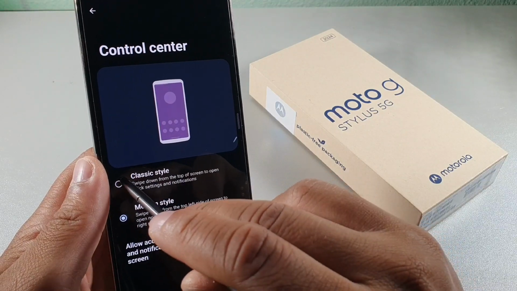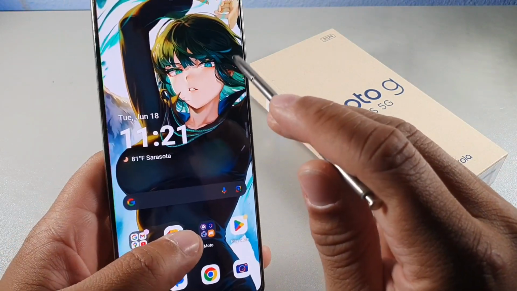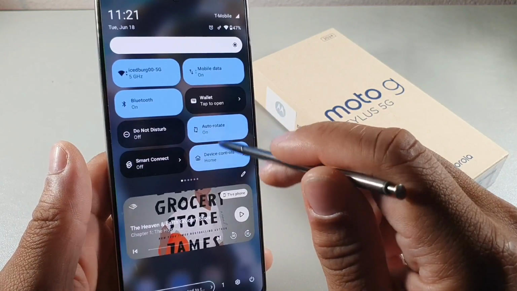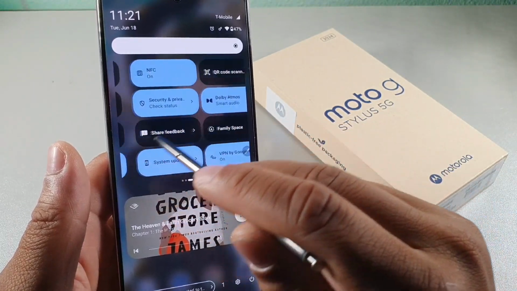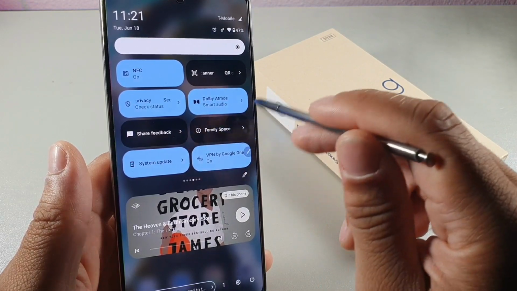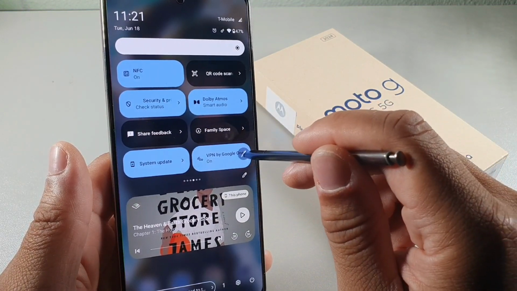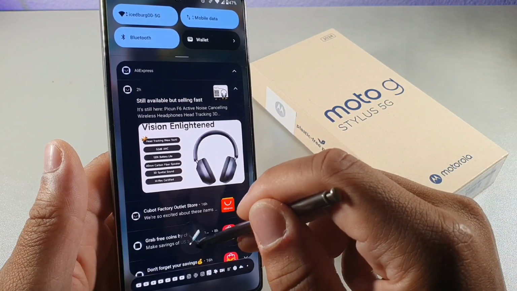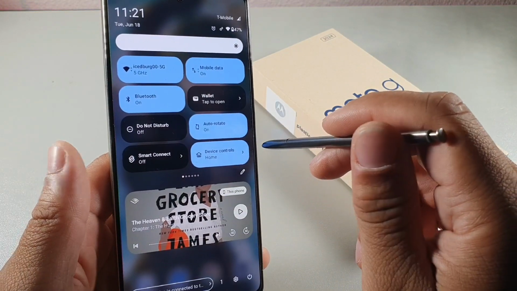But if you wanted to go to the classic Android style, you can just basically swipe down and get your notifications, as well as having this option. So it kind of just looks like every Android 14 smartphone basically. So that's how the interface is going to look when you have it on the classic.